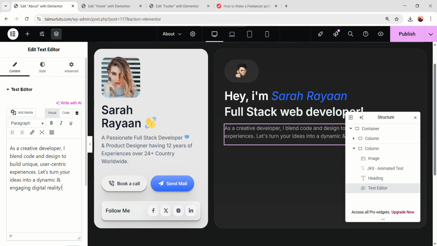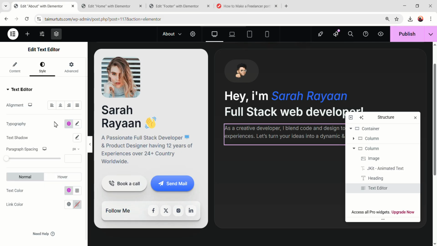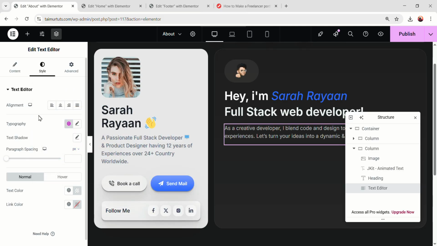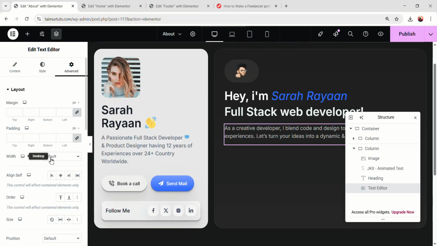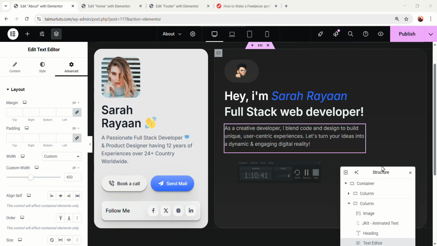Change the text, go to the style, make the typography the text, don't even have to do anything, and that's it. Now make the text color, first make it fully white, and then add a semi-transparent color. Now let's go to the advanced, make the width custom, and make the custom width 450 pixel. It'll be like this, nice. Okay, now after this, let's add more stuff.